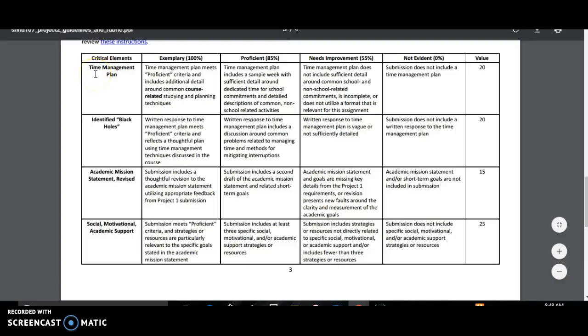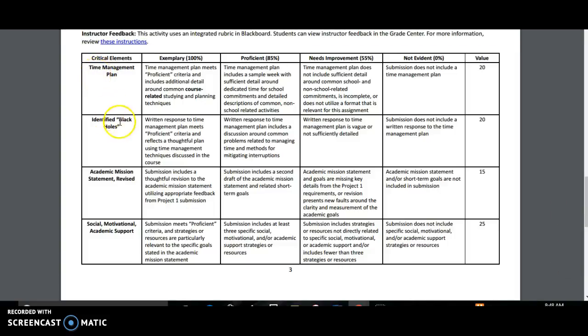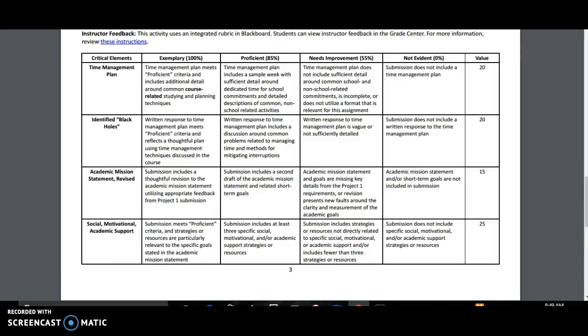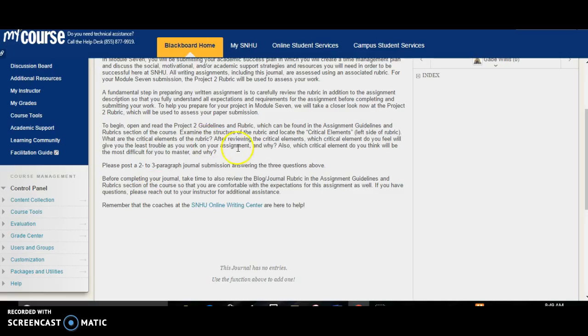So if I come here, I have the time management plan, I have the black holes, I have academic mission statement, and I have academic support. So of those four, which of those elements will give you the most trouble to write on as you plan to complete that assignment in Module 7, which will be the most difficult? All right. And the reverse of that question, which critical element do you think will be the easiest? I think I kind of gave you, I went backwards there. So basically you're looking at which element will be the easiest for you to write about and why, and which element will be the hardest for you to write about and why.